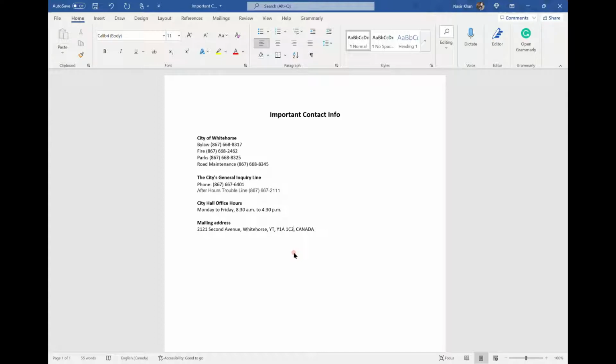In our daily life, columns are seen actually in the newspaper, flyers, and maybe brochures. So in order to give the similar kind of formatting to our text, please follow the steps I'm showing you.